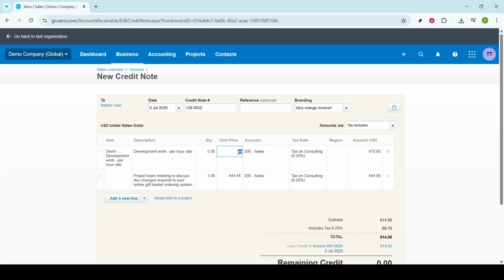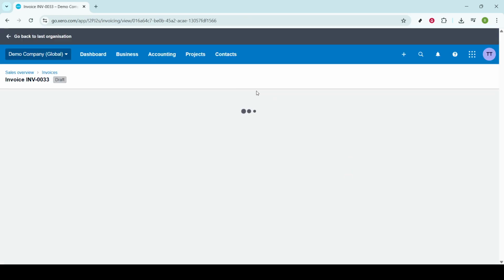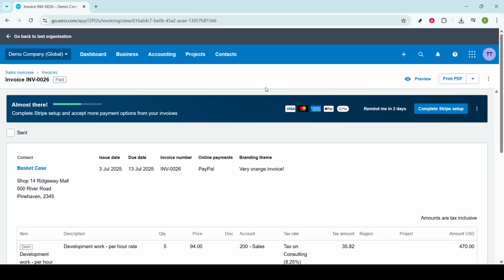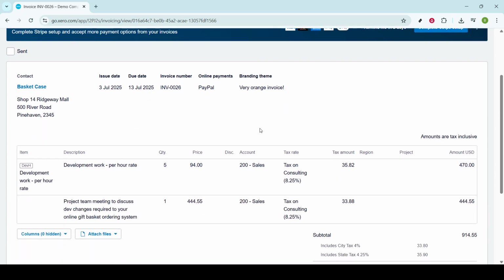With the credit note items correctly adjusted, the next step is to approve the credit note. Look for the Approve button, which should be located near the top of the screen or within the Actions menu. Clicking Approve will officially process the credit note, applying it to the invoice and effectively issuing the refund to your customer or client. And there you have it. You've successfully navigated the process of processing a refund in Xero.